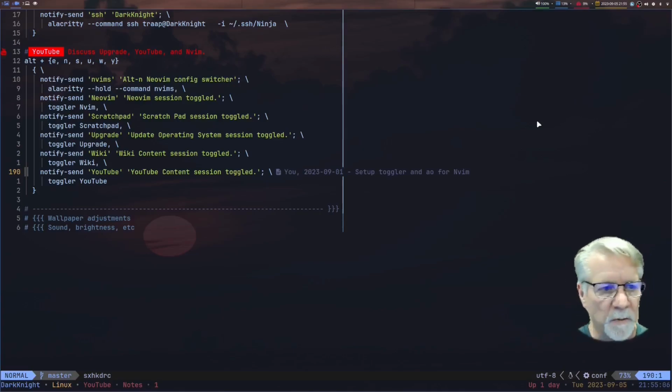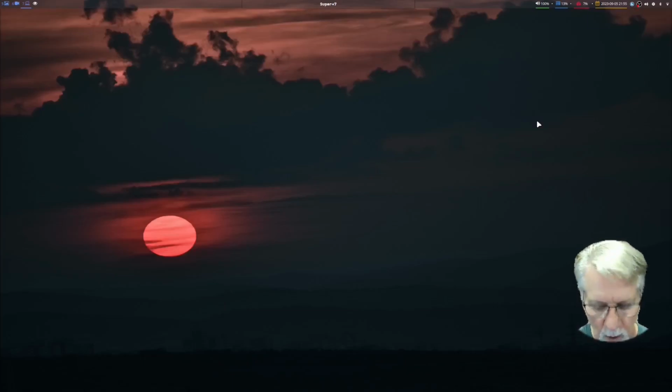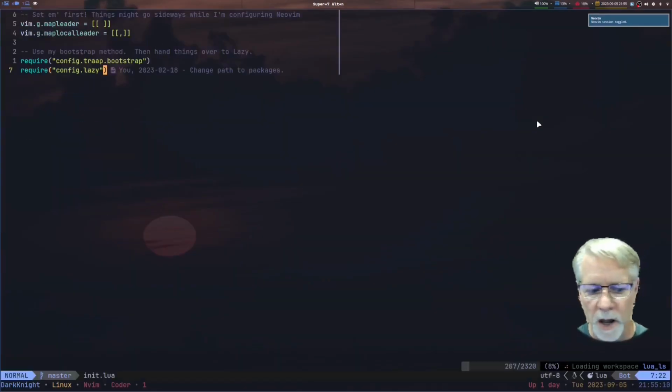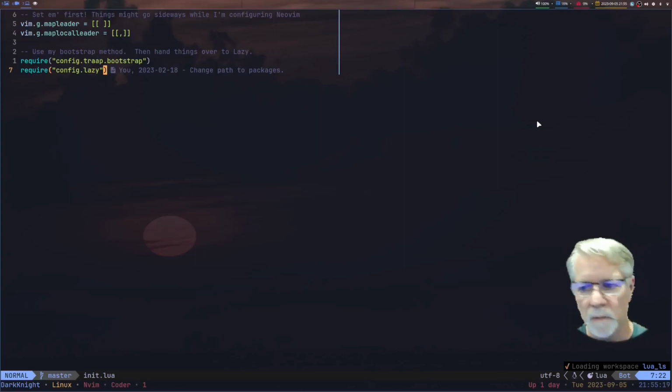If we hop over to 7, and we simply do an Alt-N, okay, great. We've got a session for Dark Knight. It's called Linux on the Linux operating system. The TMUX session is called NVIM. I'm in Coder, and I'm in Split 1. Okay, that did exactly what I expected it to do.